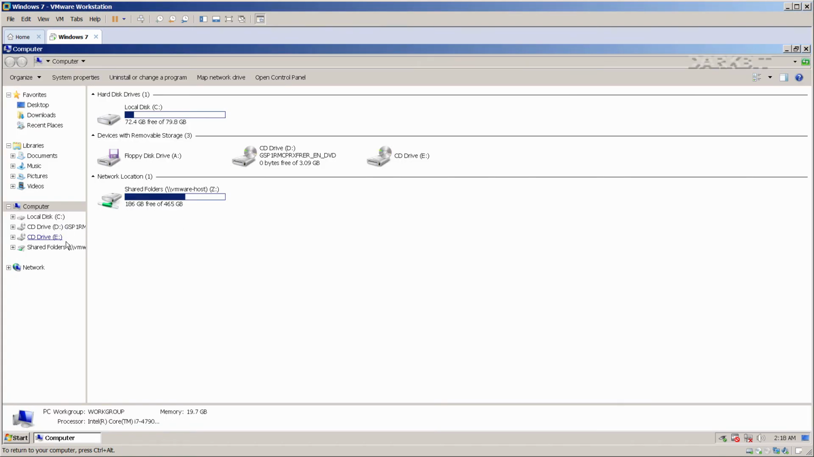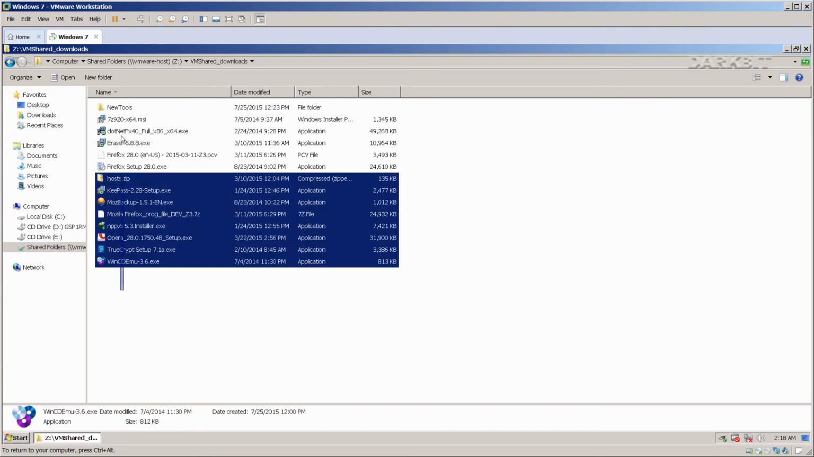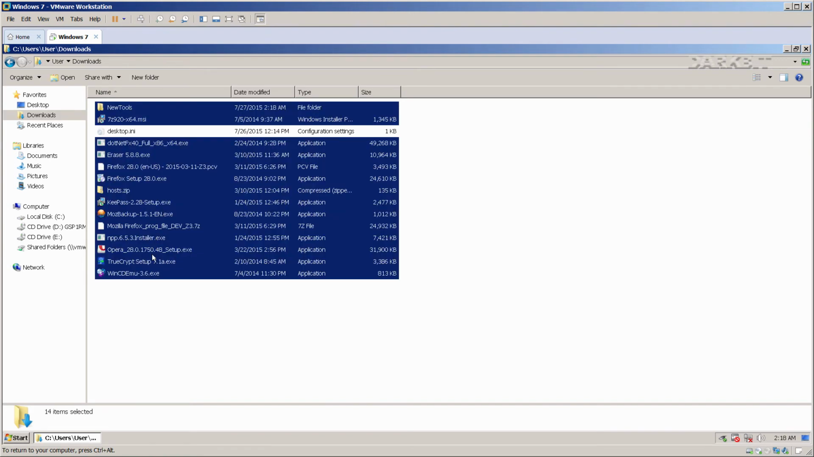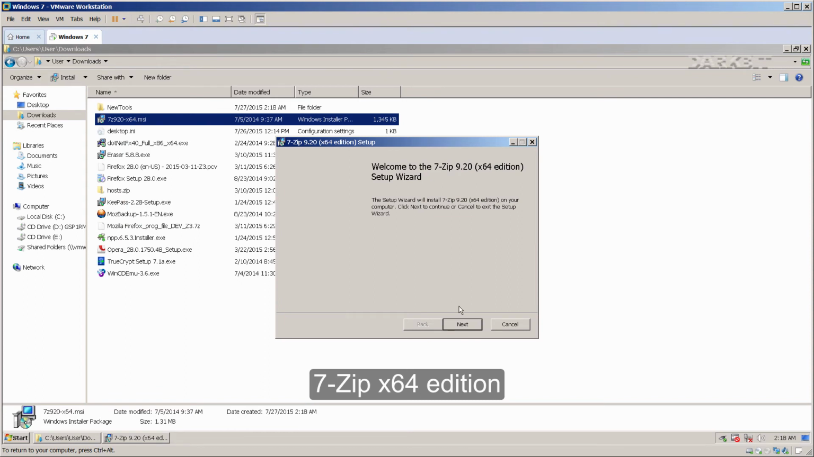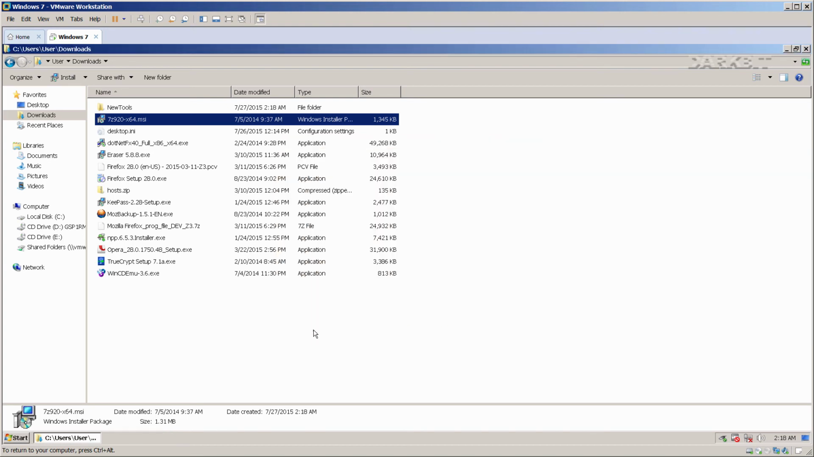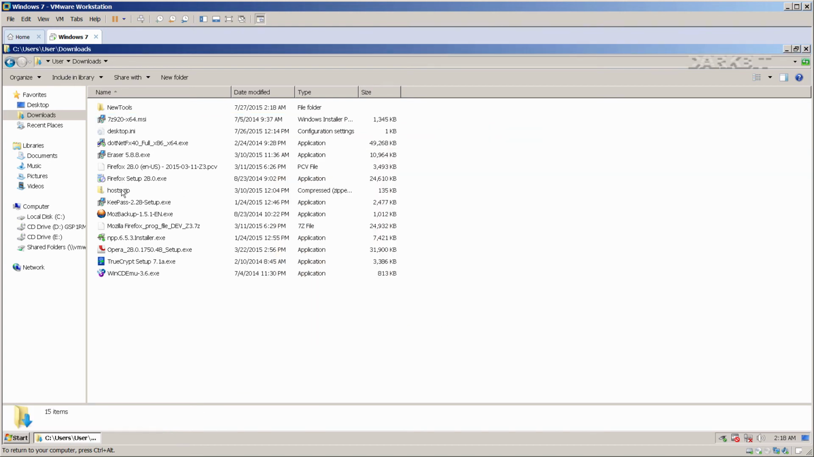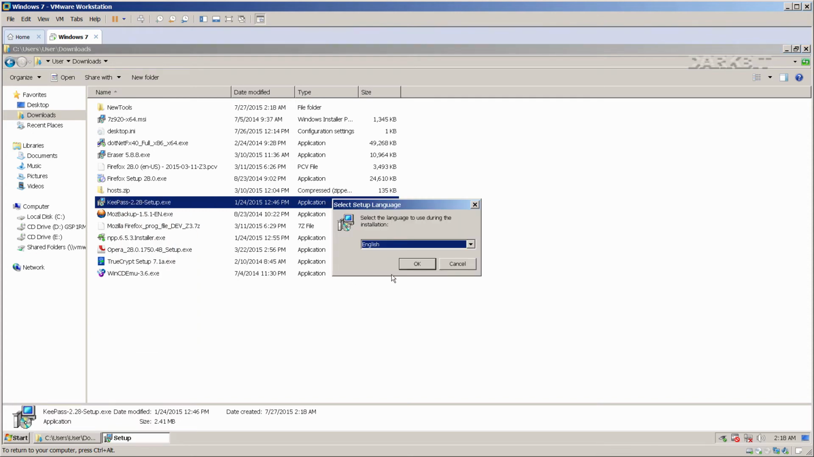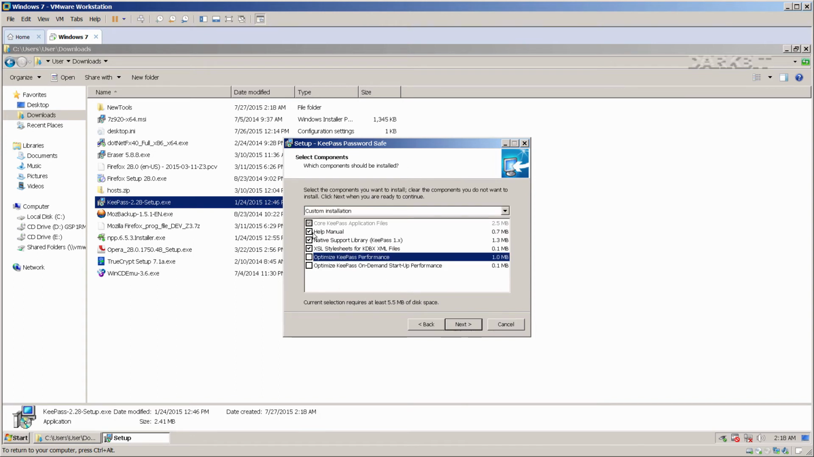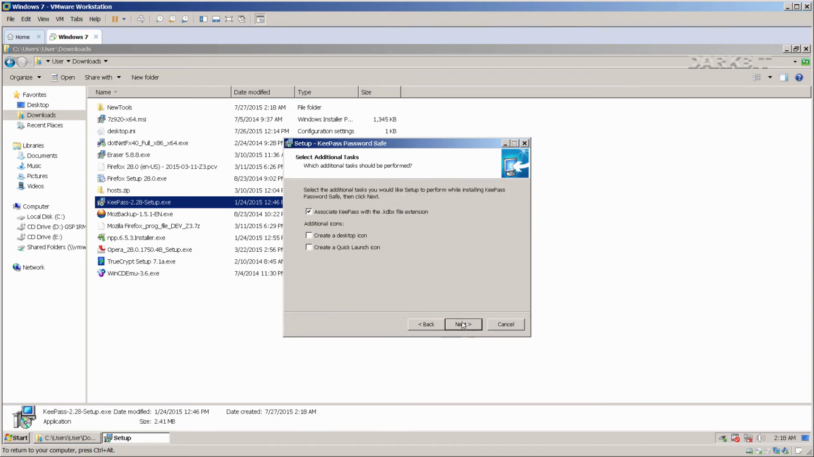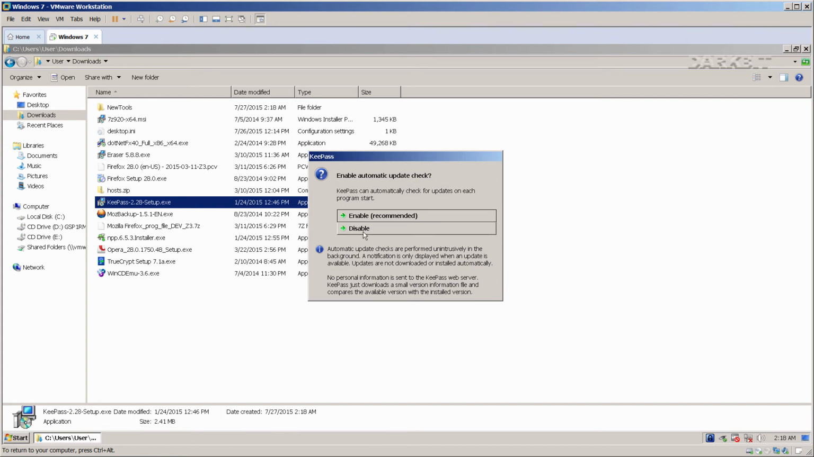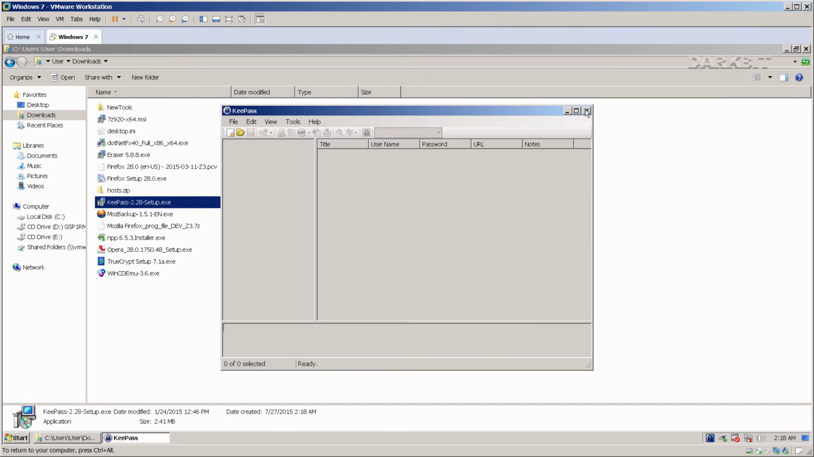Now we're going to go ahead and install some useful tools. I'm going to copy some tools over to the downloads directory. I'm going to install a program called 7-Zip. It lets you compress and uncompress files. KeePass is for password management. We want to disable KeePass from doing any updates.